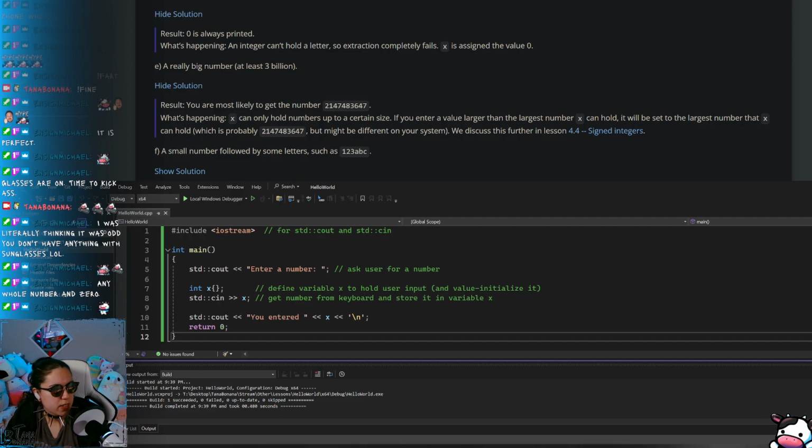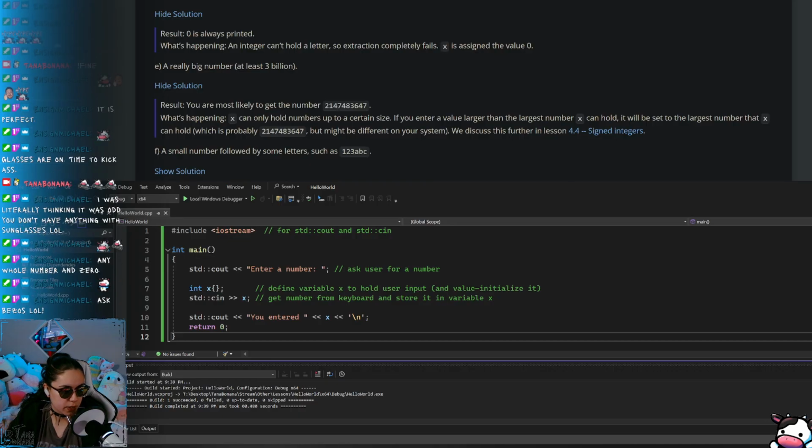X can only hold numbers up to a certain size. If you enter a value larger than the largest number X can hold, it will be set to the largest number that X can hold, which is probably that, but it might be different on your system. We'll discuss this further. Interesting.